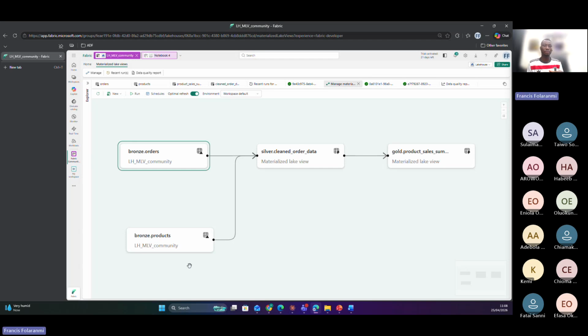Does that make sense? So once there is a change in your shortcut table and you've defined the table property to enable the change data feed, then you are able to use that source table as part of the creation of your MLV. That's Materialized Lake View. I don't know if I've been able to answer your question. Yes, thank you very much for that.